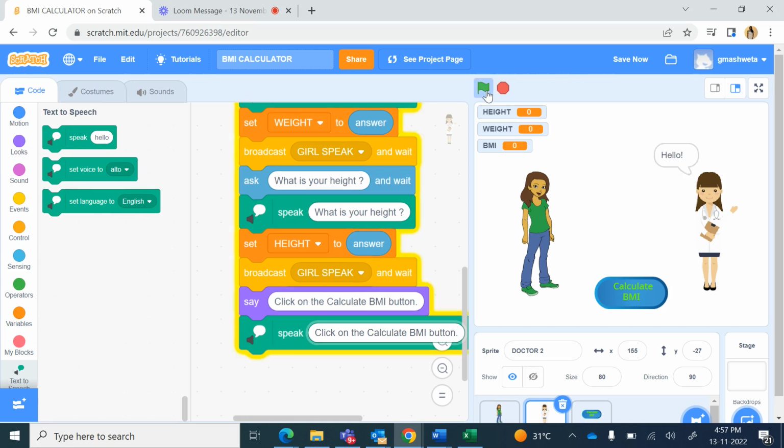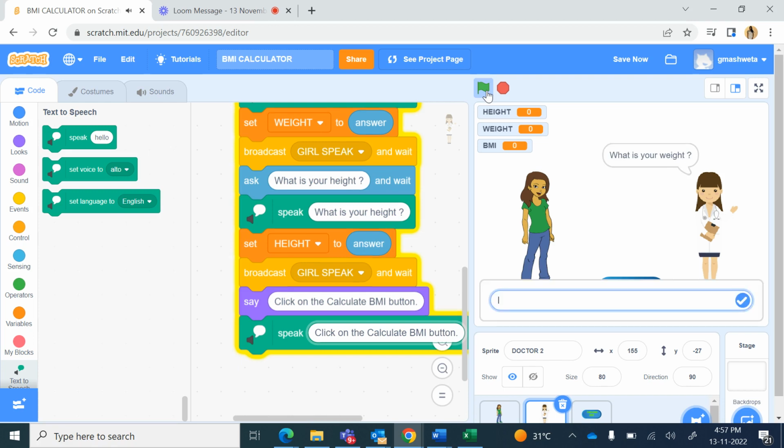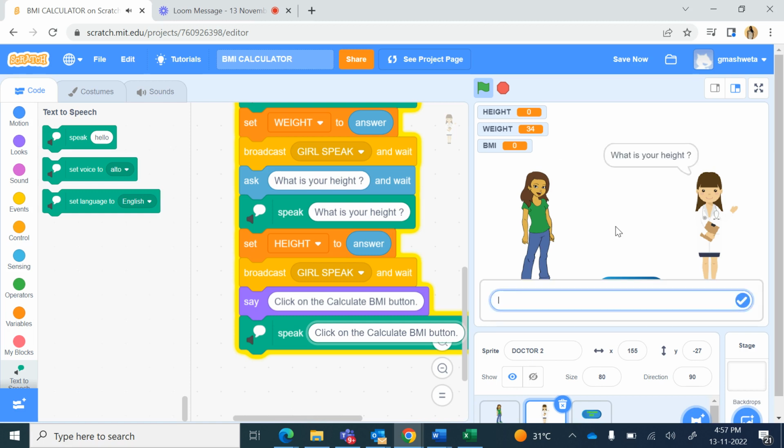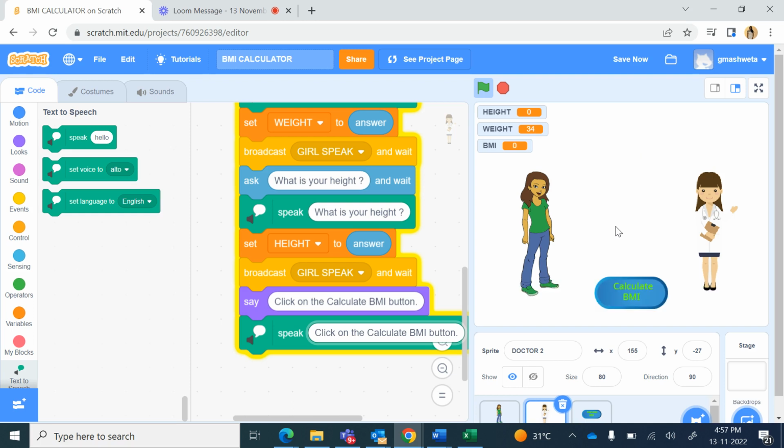When I run this, okay, here she's asking what is your weight, and I type supposingly 4, and now height, supposing I say 1.2 meters. Okay, this is working well.